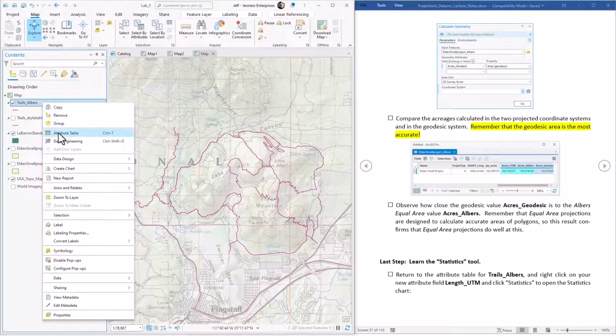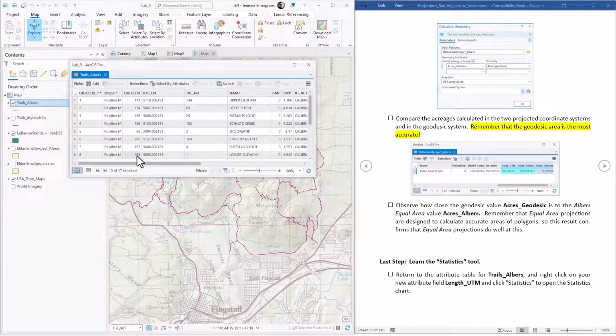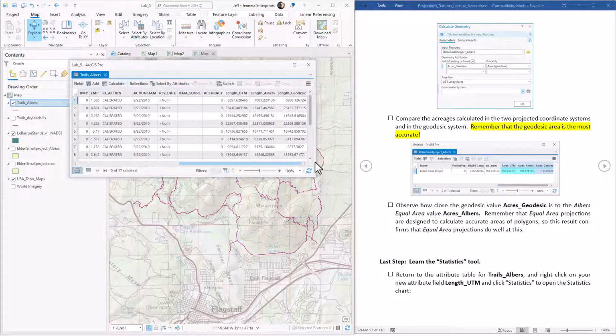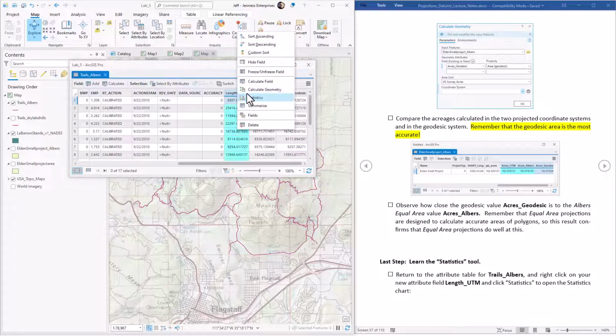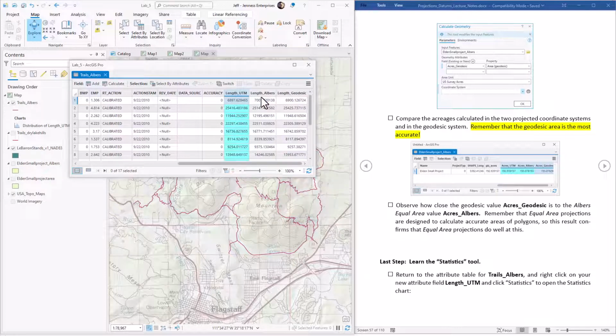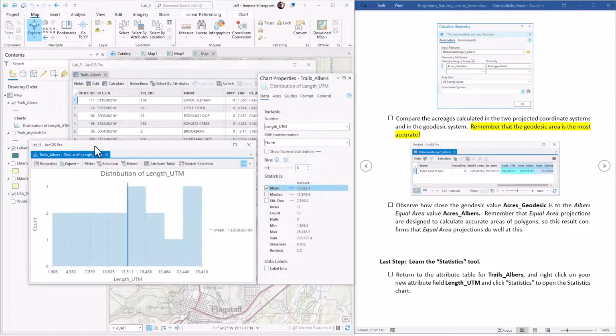Let's open that attribute table. We'll go back to our 3 new fields that we calculated. So these are our 3 lengths. Okay, we just right-click on the attribute field name length UTM, go to Statistics. It opens up our little chart window here, and it also opens up a separate pane of chart properties. So make sure you can find this pane. This is the one we're really going to use. If you can't find it, click the little Properties button here, and it'll bring it up.